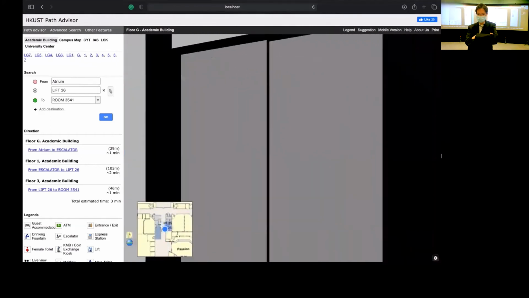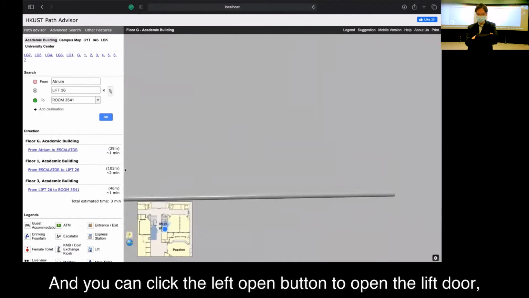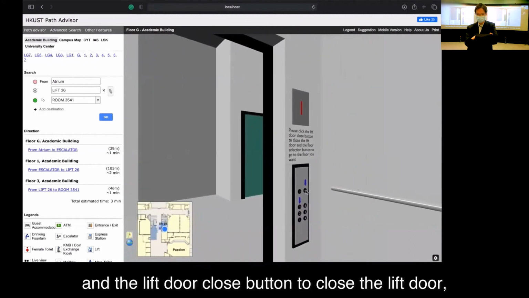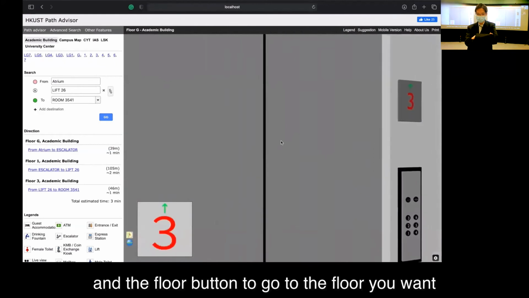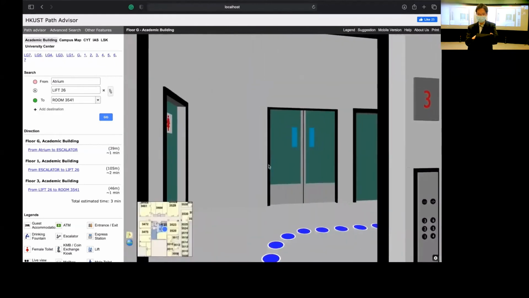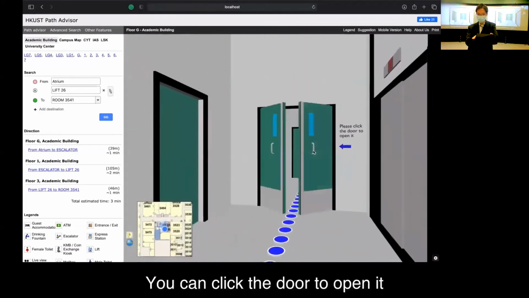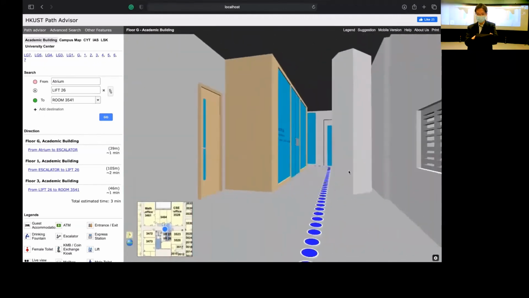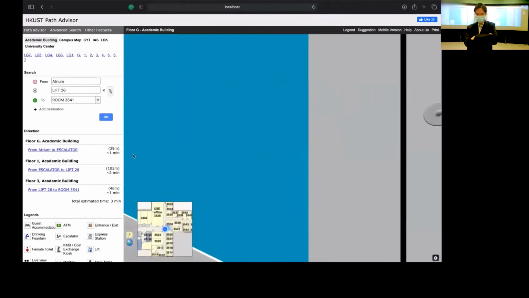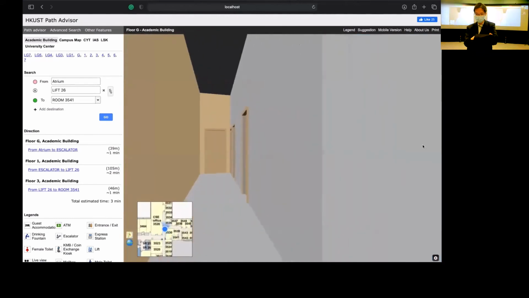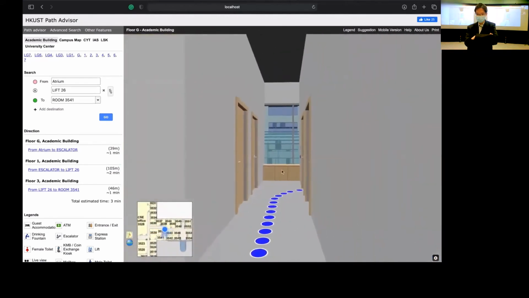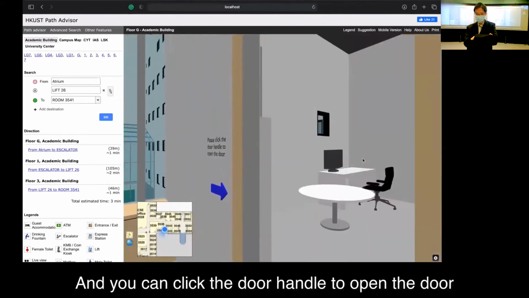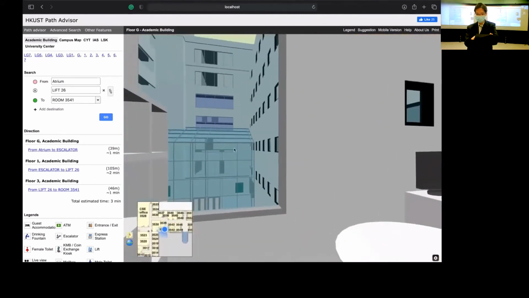And you can click the lift door open button to open the lift door, and the lift door close button to close the lift door, and the floor button to go to the floor you want. You can click the door to open it. And you can click the door handle to open the door.